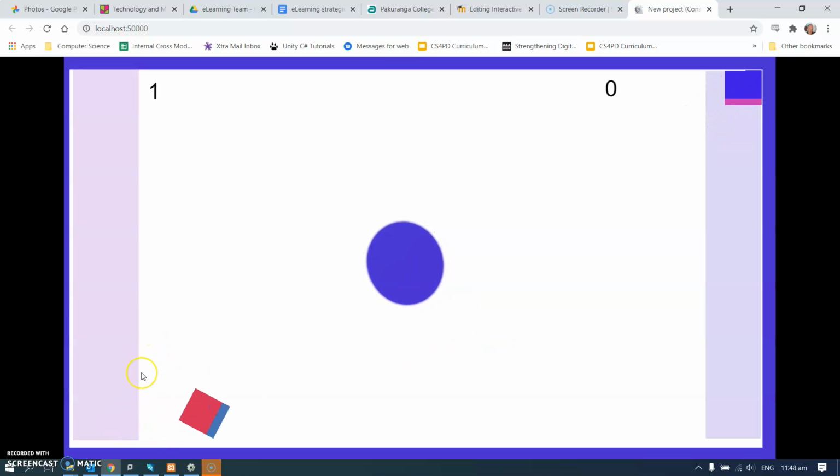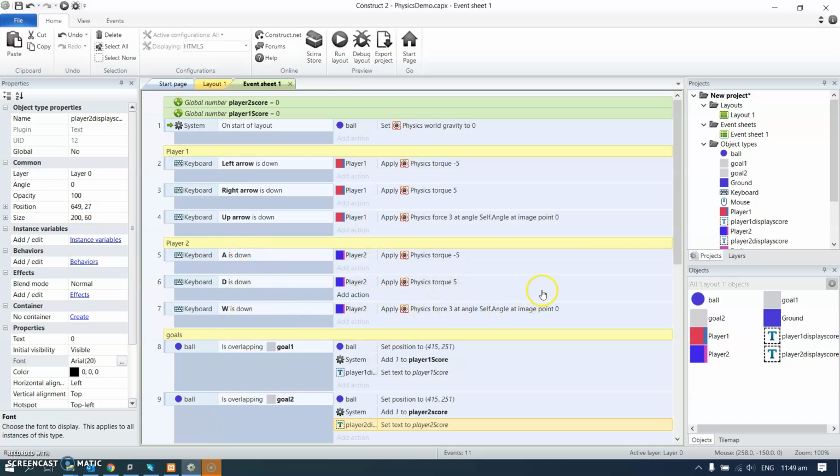All right, so that's just demonstrating a few things that you might have done last year, and also just a bit of stuff around physics. Cool.